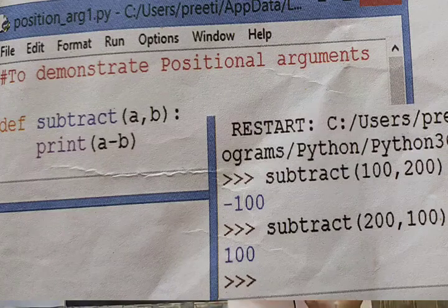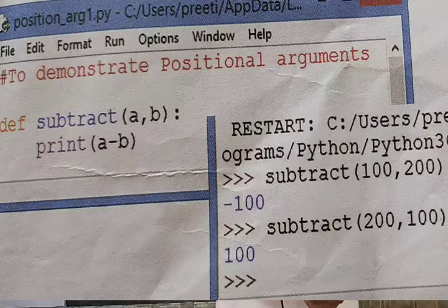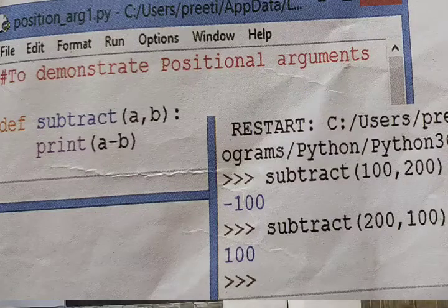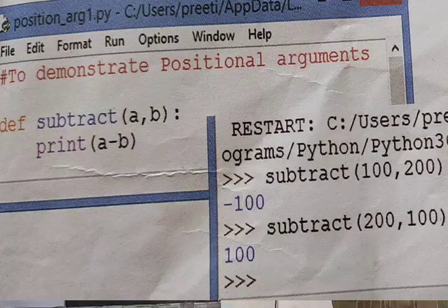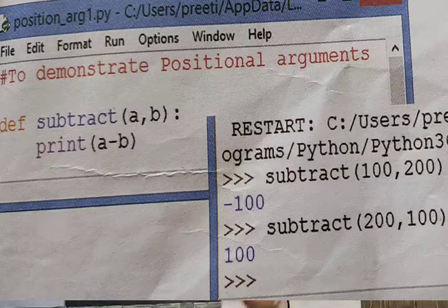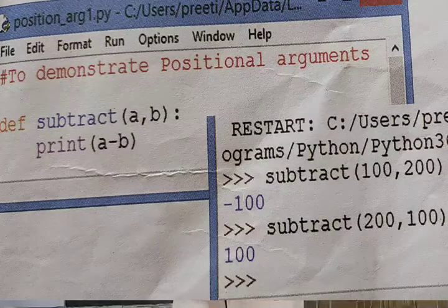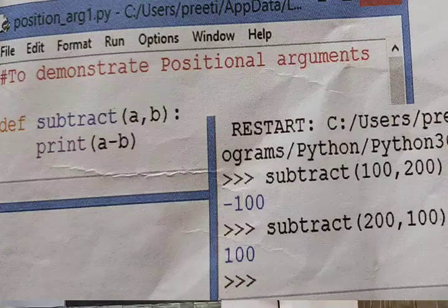Here, did you see one image is given, one function definition, def subtract of a comma b, then it will end with colon, then print a minus b. Okay, actually what are positional arguments? Positional arguments are arguments passed to a function in correct positional order. Okay, in correct positional order. We can explain this positional argument with this example. That example is given in this image.